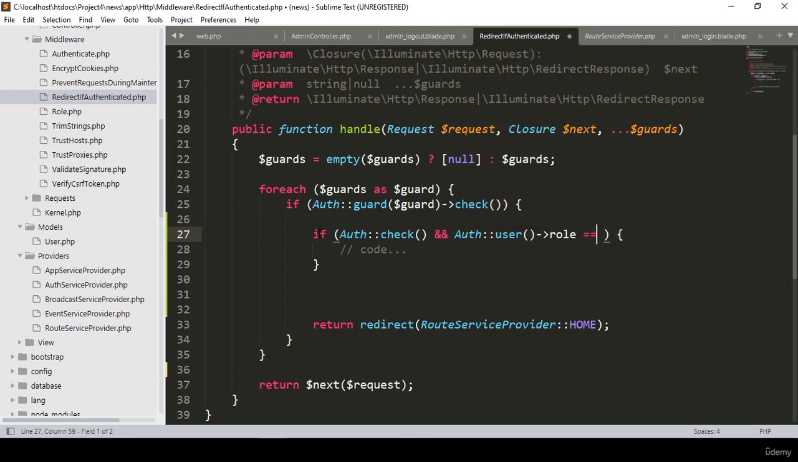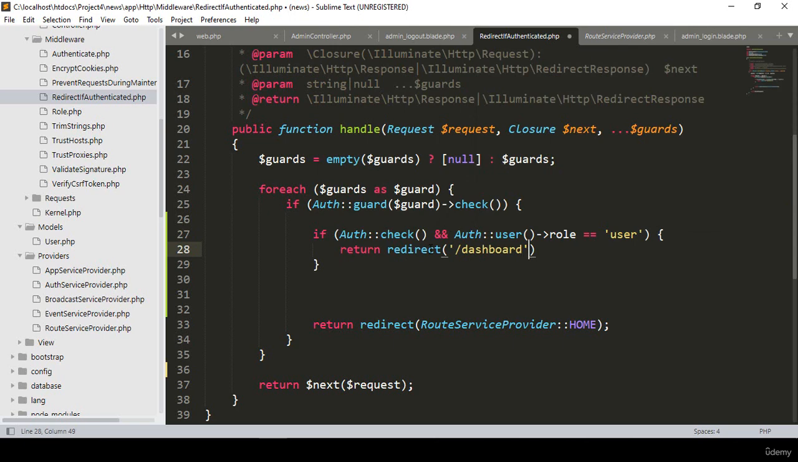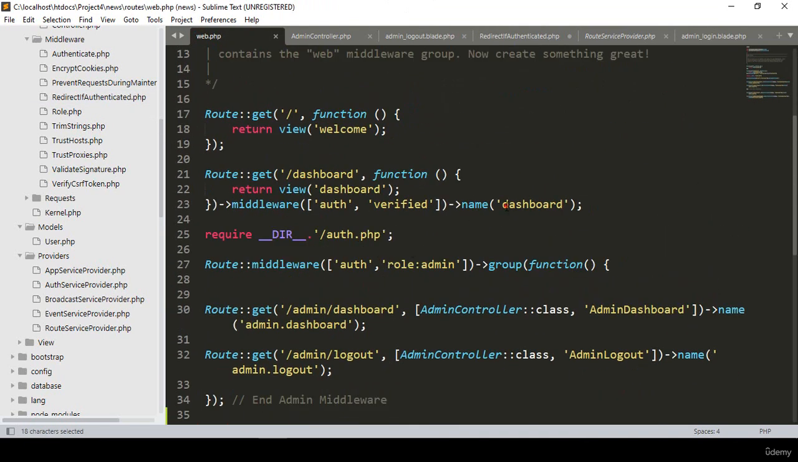When this role is equal to user, I have already discussed these things with you in our users table, which also has a field called role. When this role is equal to user, then I want to simply return, and then return redirect to our dashboard. So I make it dashboard. If you go to our web route, into the web route, our dashboard page, you can see that is our name, and also our route URL is here as /dashboard. So now that should be returned directly to our dashboard page.